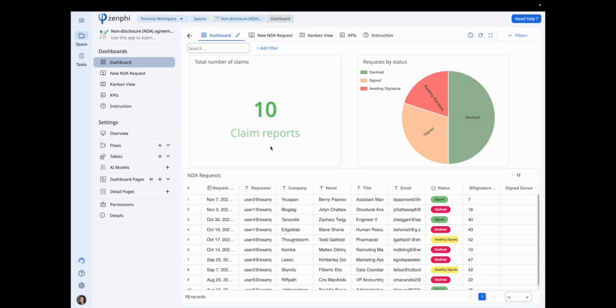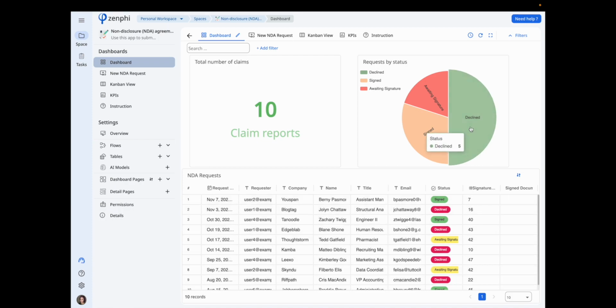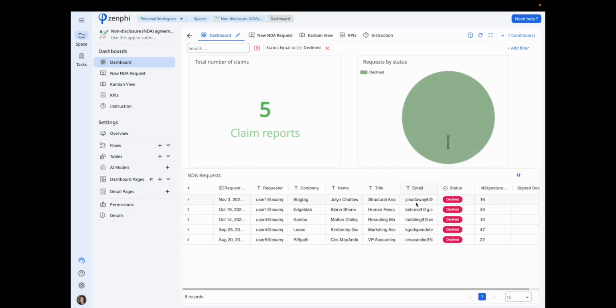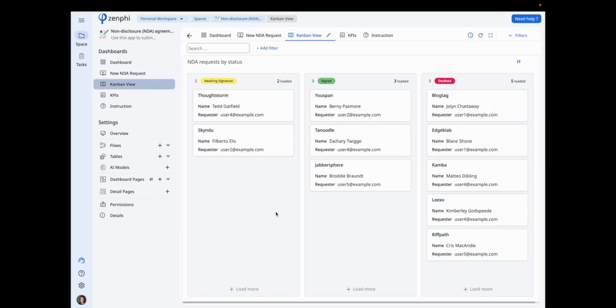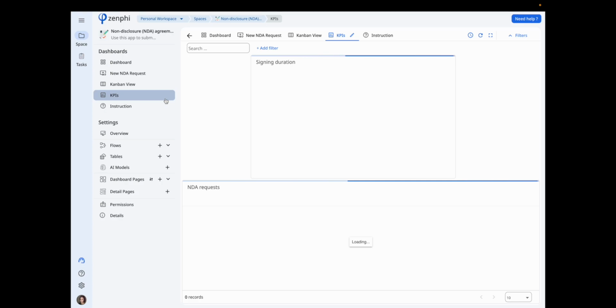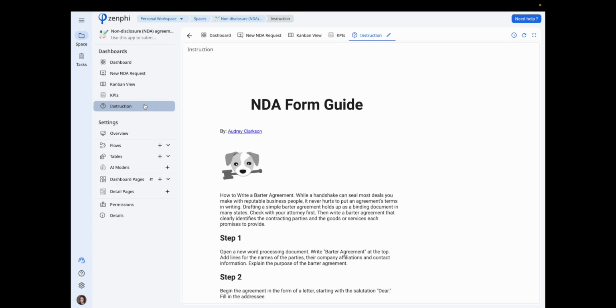So for example, here we can visualize the requests by status. We can showcase the total number of claims. We can create a list of those. And if we click on declined, for example, you see that in the list we'll see only the declined requests. Here we can also display our requests in the Kanban view. We can track our KPIs, so for example, what is the signing duration? We can leave some instructions in the doc format.